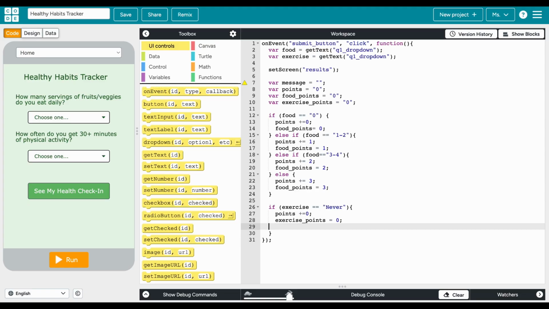And then after their close bracket, we'll do another option. So else if the exercise they chose is 1 to 2 days per week, then they'll add 1 point to their overall score, and our exercise points will equal 1.